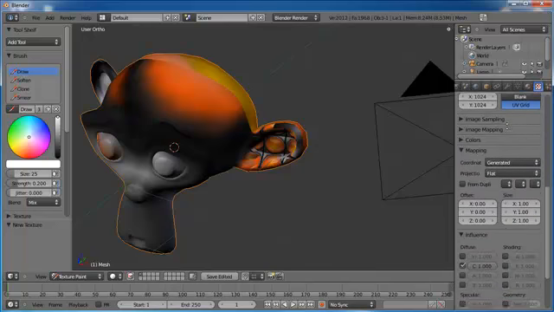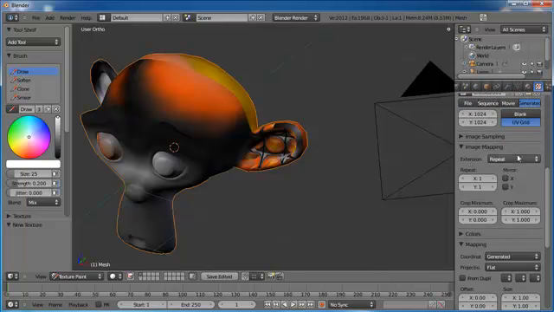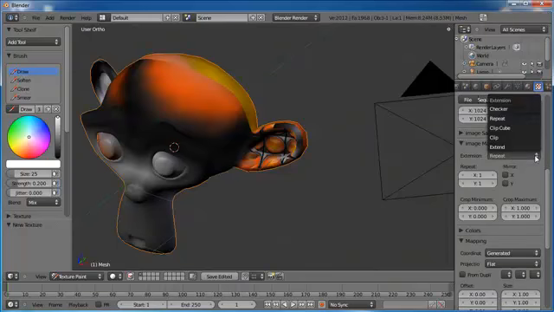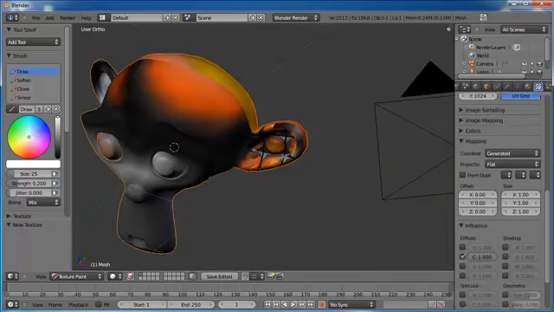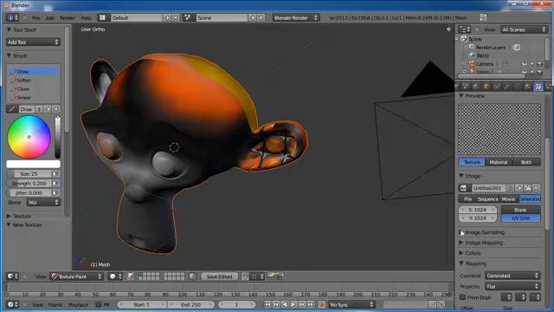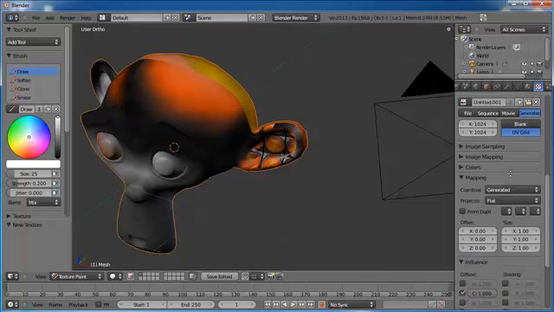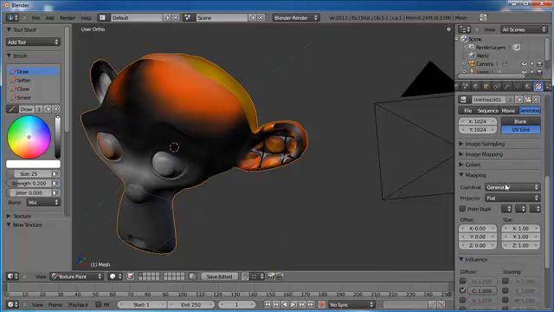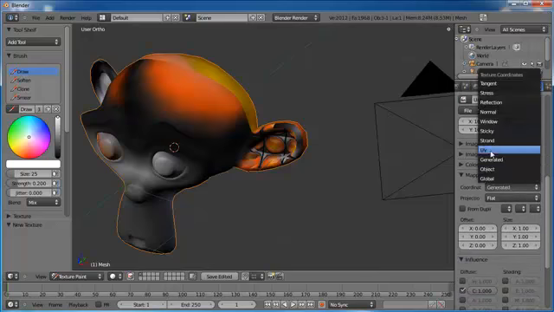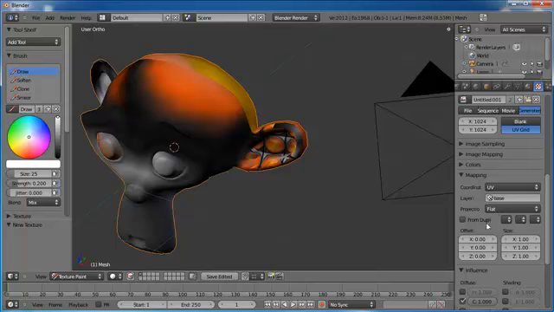Okay, let's scroll down and expand image mapping. That's actually not what we want. Let's see here. I apologize, I was looking through this earlier. And oh, here we are. Mapping, coordinates, generated. We don't want that. We want to go to UV. And right here, click on Layer, and you select that base UV map that we created earlier.